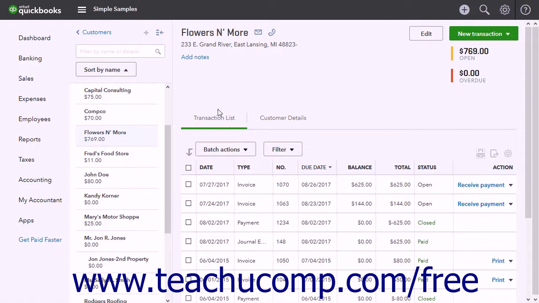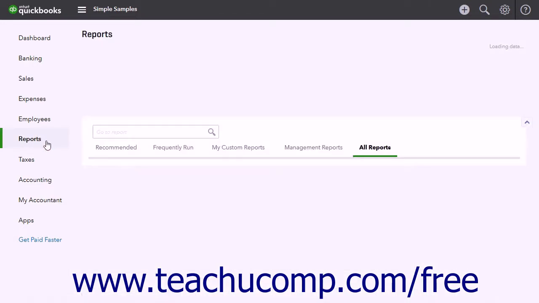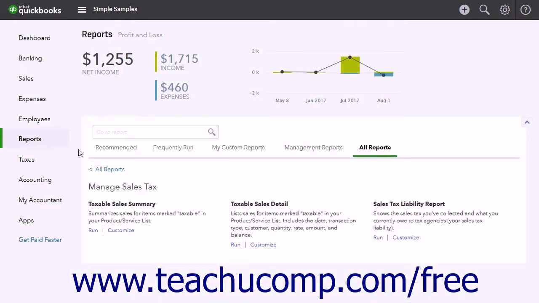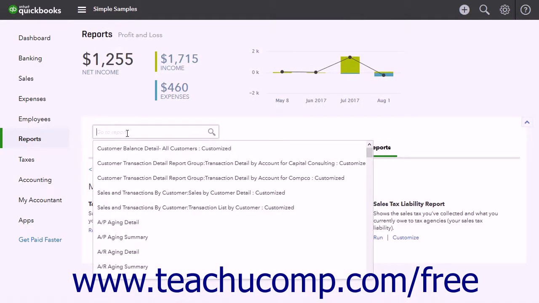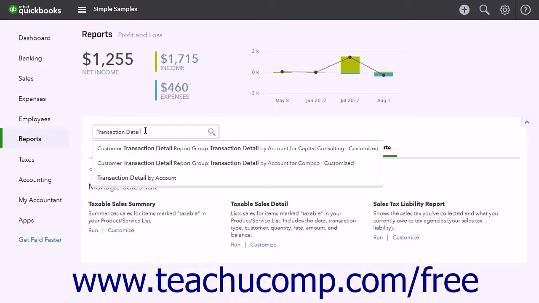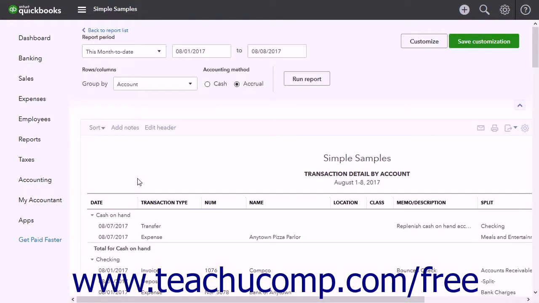You can also create a customized transaction detail by account report to view specific transactions for a selected vendor or customer. To do this, click the Reports link in the navigation bar to open the Reports page to the right. Type Transaction Detail by Account in the Go to Report search bar. Then click that report name in the list that appears to customize it. The report opens with its default settings.